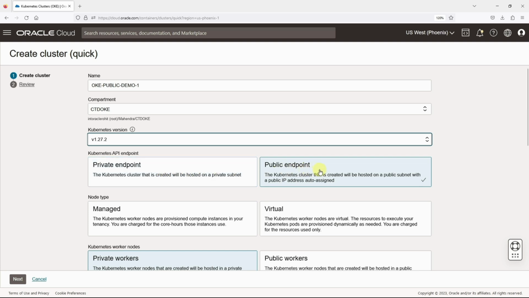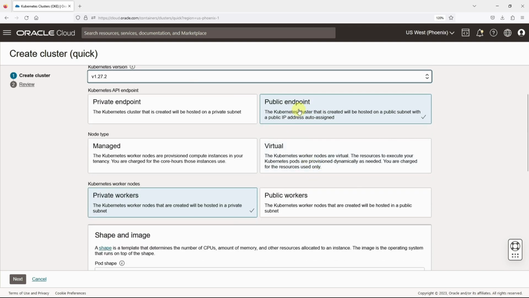But if you go for a public endpoint, a public regional subnet is created and the Kubernetes API endpoint is hosted in that subnet. And of course, the Kubernetes API endpoint is assigned a public IP address as well as a private IP address. So let me go with the default selection, which is public endpoint.